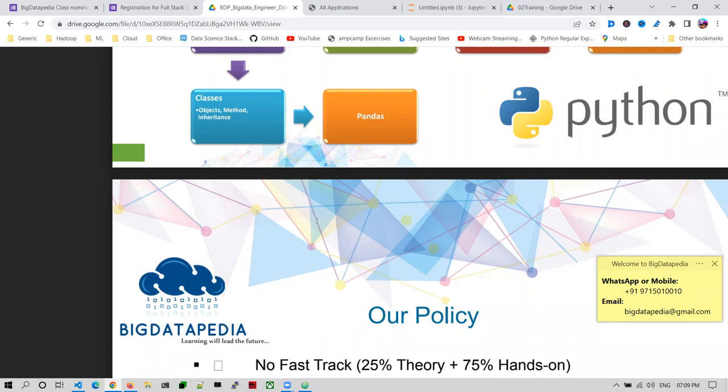Within one, two, or three interviews, you may clear and get the job. This is the plan. We are not helping you everywhere. We are going to give you, as staff, the programming skill as well as the data engineering skill. We are going to feed you. Definitely, if you do continuous practice, you can do it on your own, I'm sure. That's my promise.